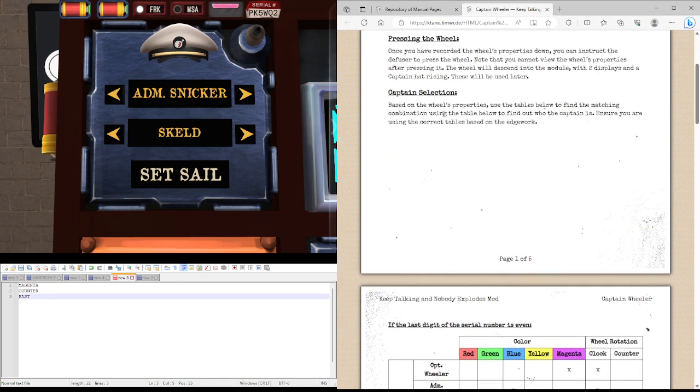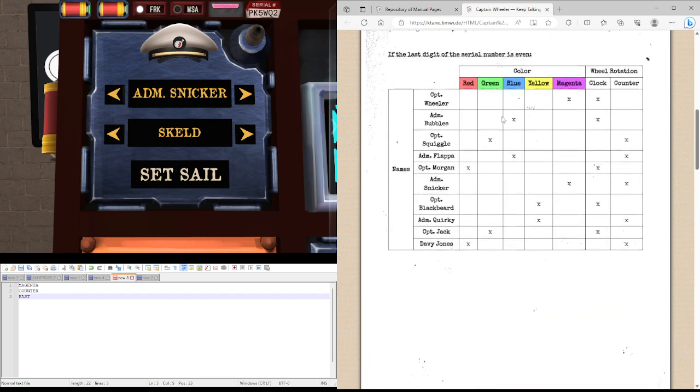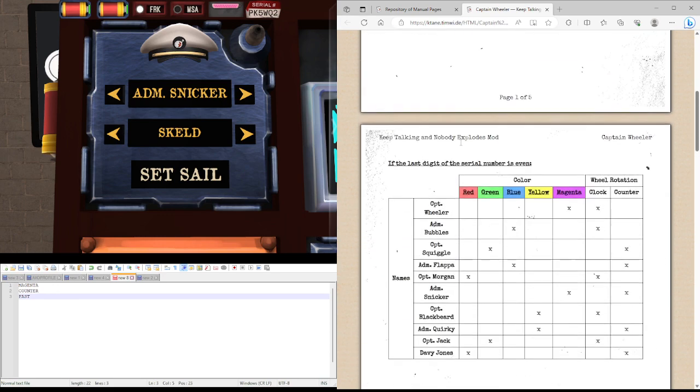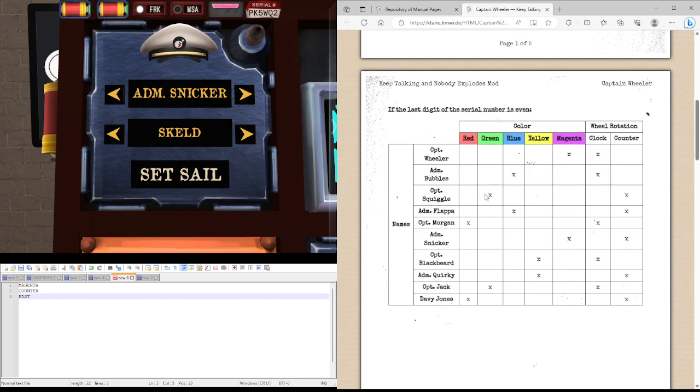We're going to use either this table or this table, depending on the last digit of the serial number. The last digit of the serial number is even, so we're going to be using this one, but they both function the same way. We're going to take the colour of the wheel, magenta, and the direction it was turning, counterclockwise, and find the row where both conditions apply. There will only be one row that applies. So our captain name is Admiral Snicker, which was already on.